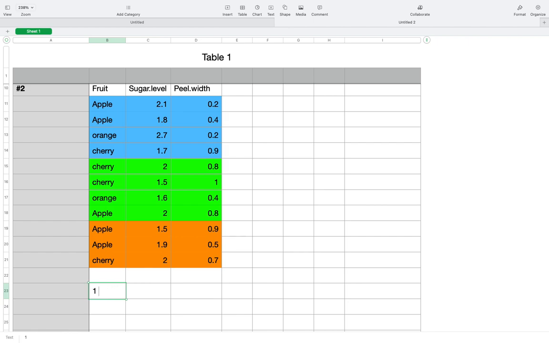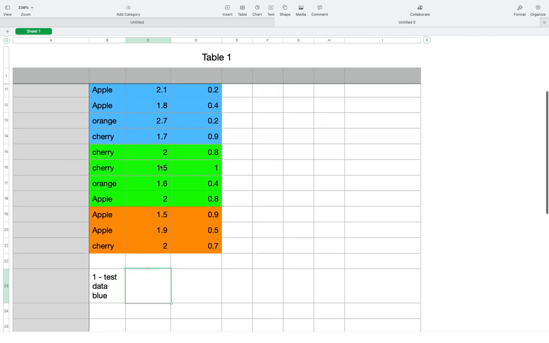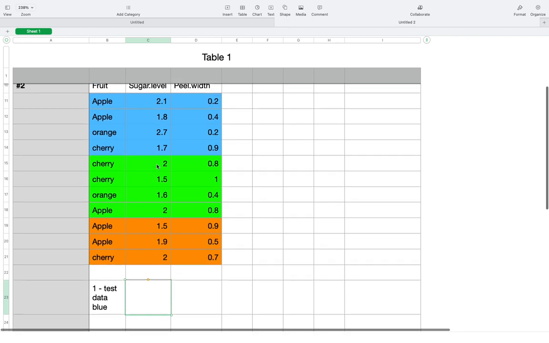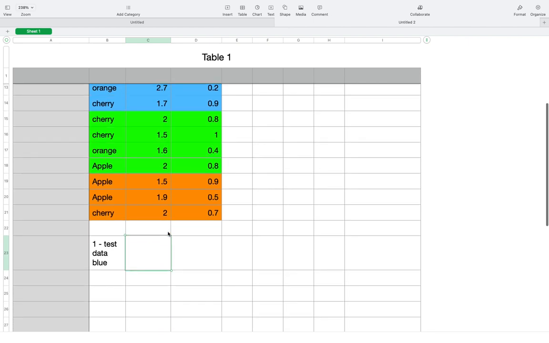So the first one, test data blue. What that means is my training data will now be green and orange. So the first thing I need to do is sort these values. Ideally, what you should do is sort the values according to the different columns, create the different groups, and go from there. I'm going to cheat a little bit to move a little bit faster.